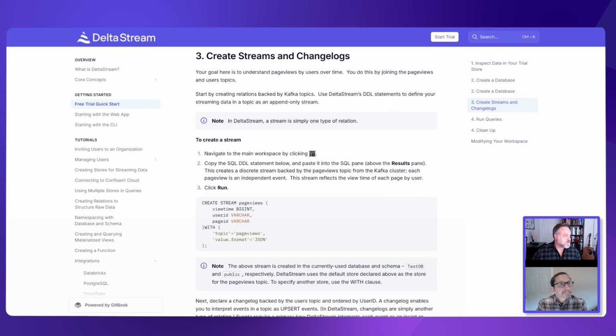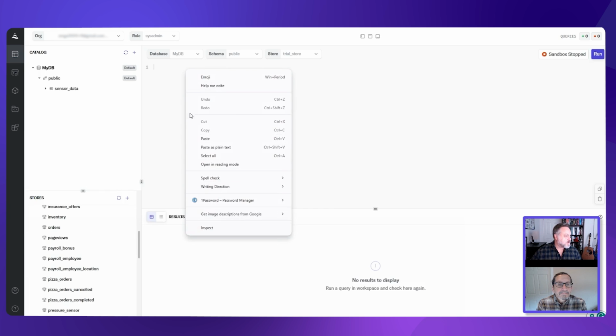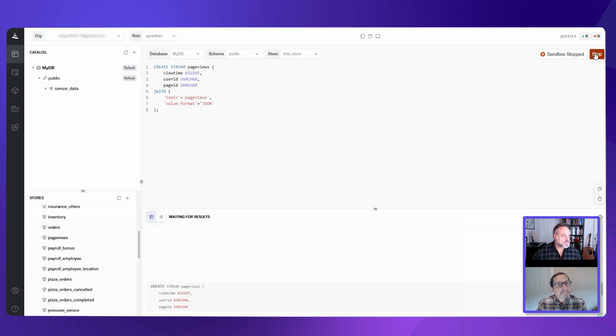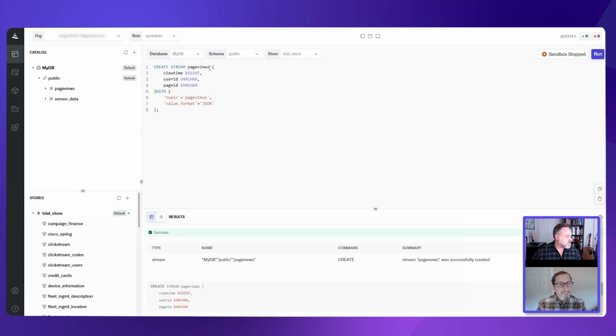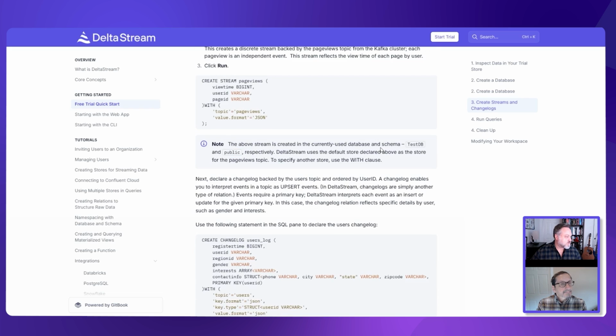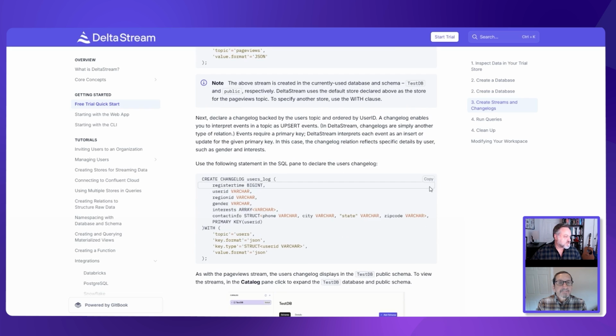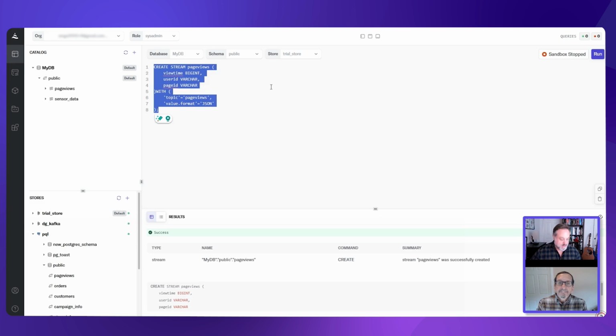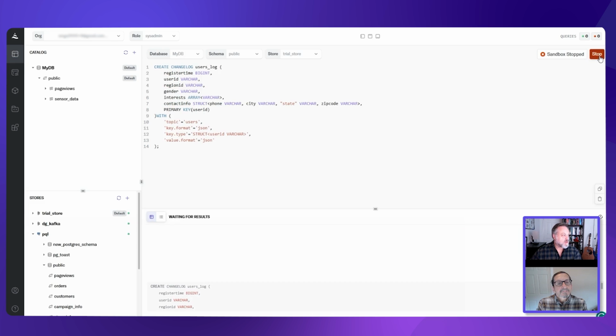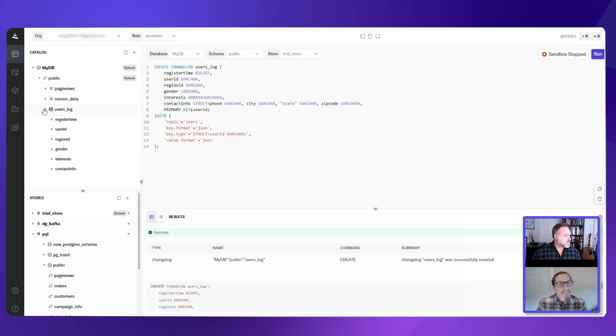We'll go here, we'll copy this, pop that in, run it, bing, there's that. Minimize that, we'll come here. That was the first one. Then we want to change log. So this is going to set up a different topic with a key so that we can kind of combine the two tables, if you will. Is that right? Sounds right. So now we have user log and we've got page view.